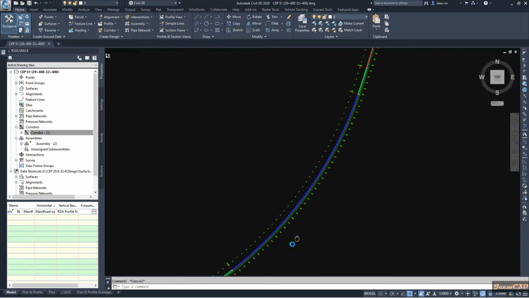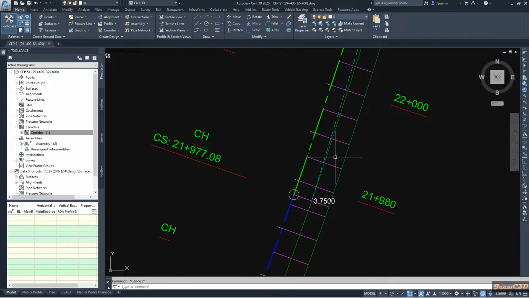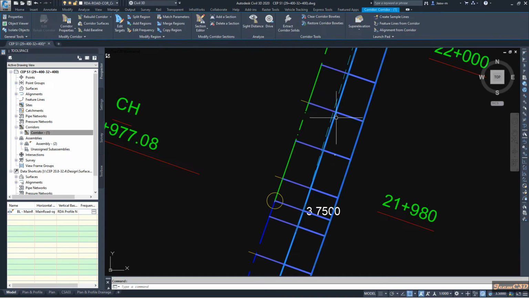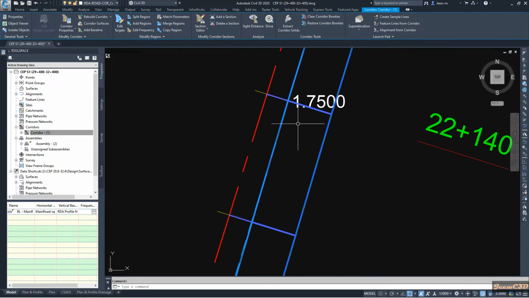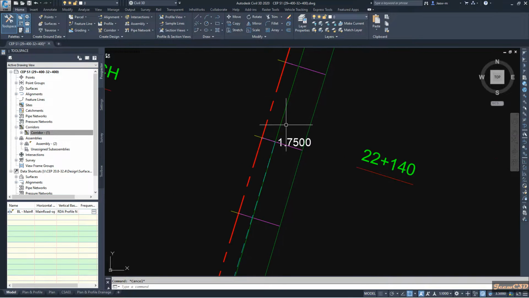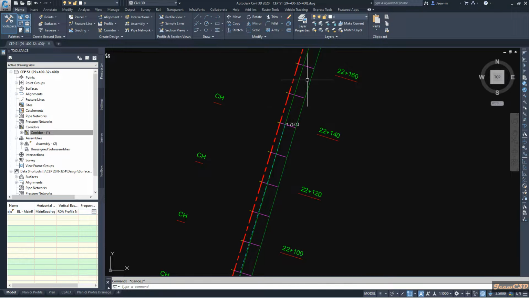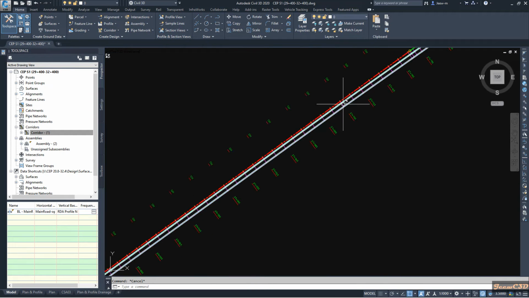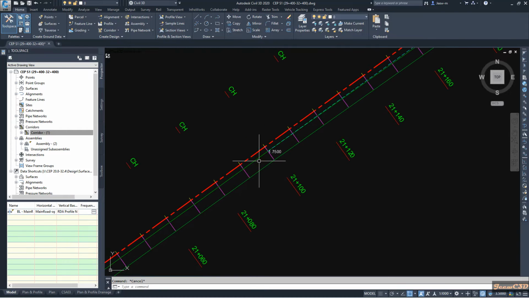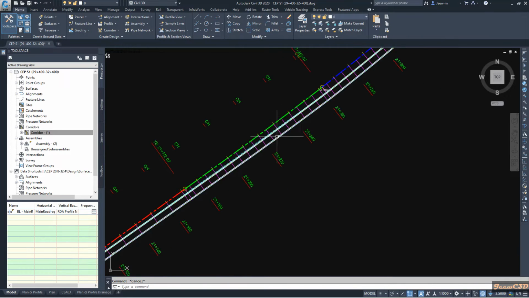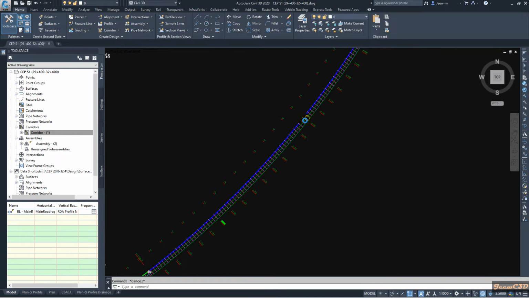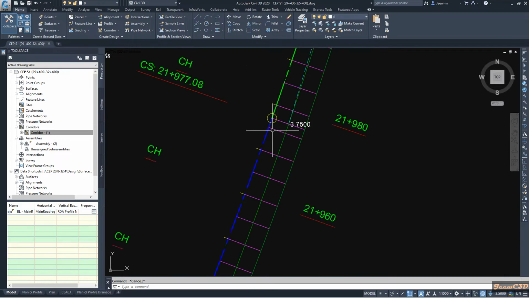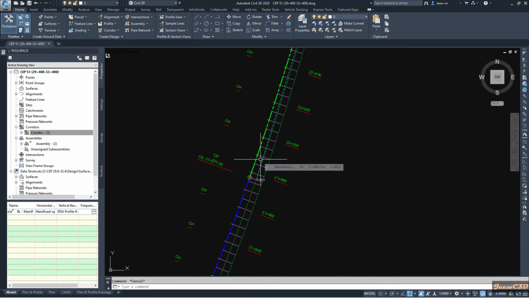If you go to the other side, you will see the same scenario. We have a better gradual increment from this point. Once it comes to the end, it will automatically catch the 1.75 width, and at the start also it automatically catches the 1.75 width from the profile. After that it will increase up to 3.75 width, then continue with 3.75 width until the end of the curve, then it will gradually decrease to 1.75 again.